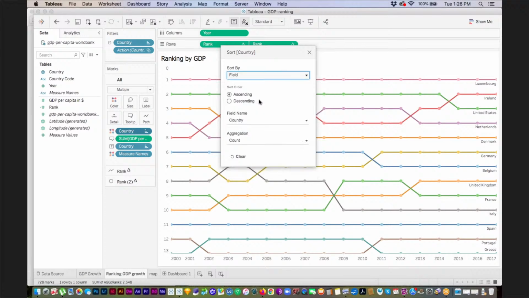So if I say I want to look at this list of countries, but I don't want to sort them by a particular field, not the actual GDP, but something else, I can do that. Here I have country, I have GDP per capita, but I may have another field that I can utilize here in the graph. So these are different ways of sorting your data.